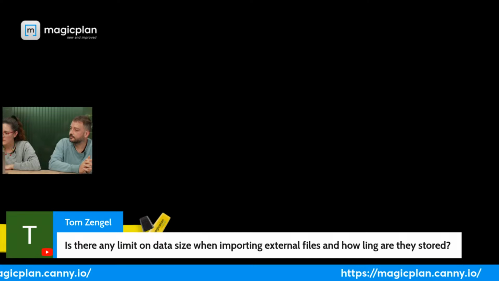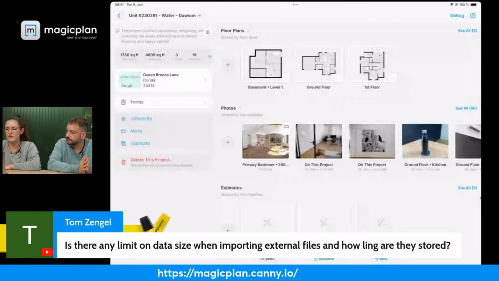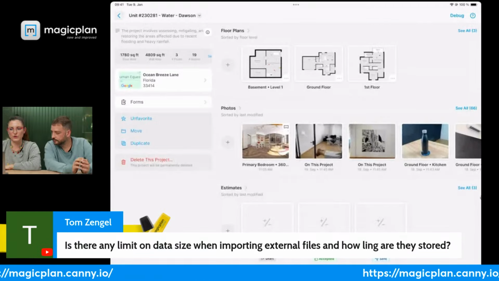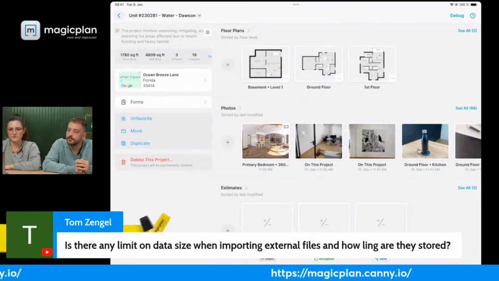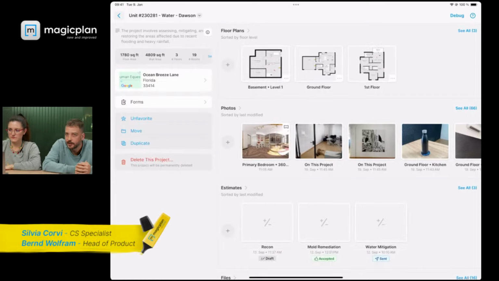Tom asks, is there any limit on data size when importing external files, and how are they stored? So there's a limit per file: don't upload a file that's larger than 100 megabytes at a time. Other than that, there's no limit, and they're stored as long as you want them to be stored. As soon as you decide to delete them, obviously the data is deleted. Other than that, there's no limit.